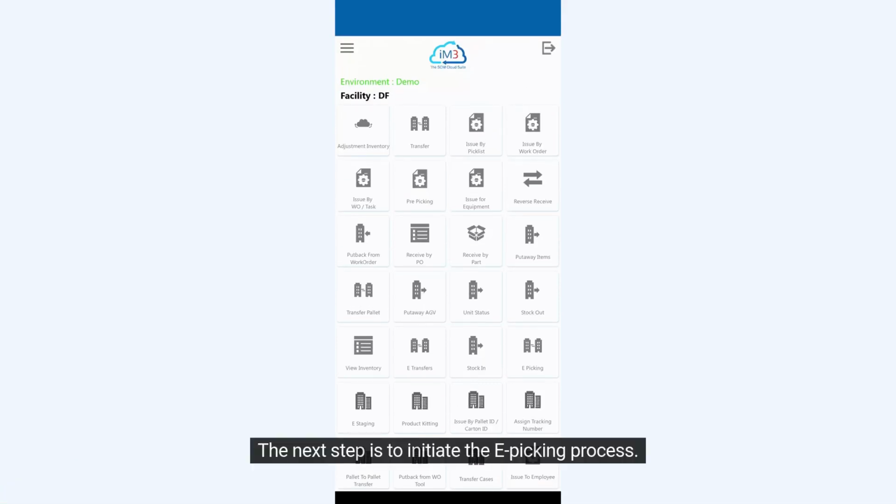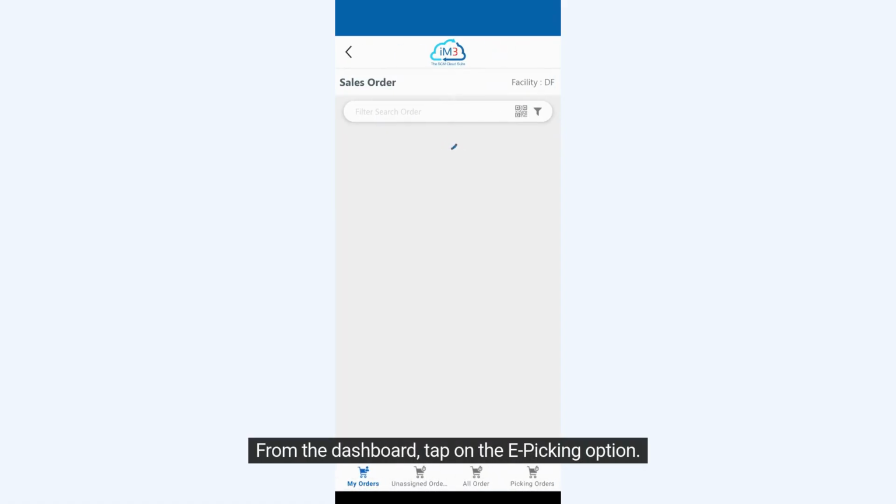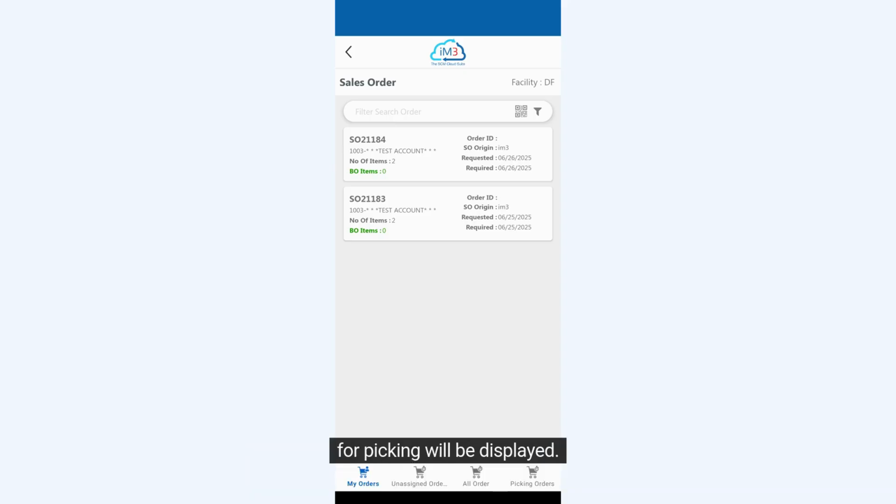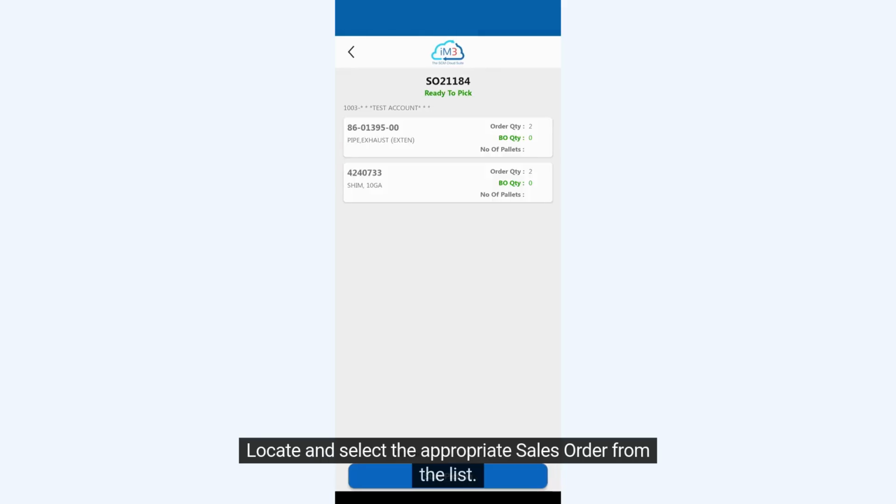The next step is to initiate the e-picking process. This step can be carried out using the mobile application. To begin, log into the mobile app using your credentials. From the dashboard, tap on the e-picking option. This will take you to the My Orders screen, where a list of sales orders assigned to you or available for picking will be displayed. Locate and select the appropriate sales order from the list.